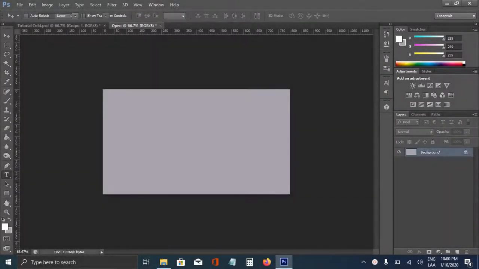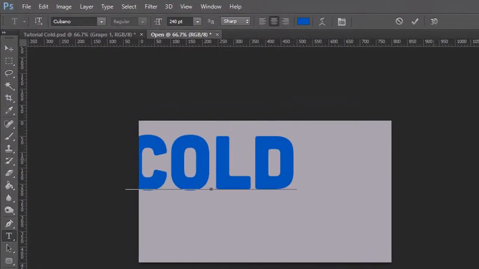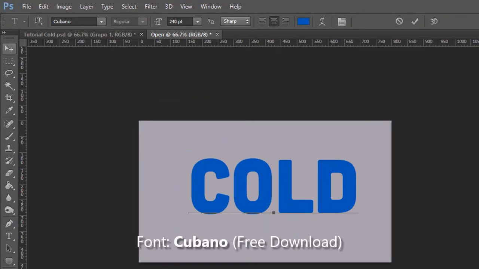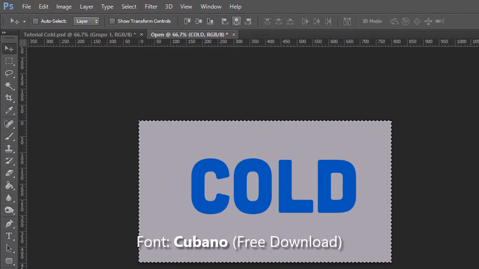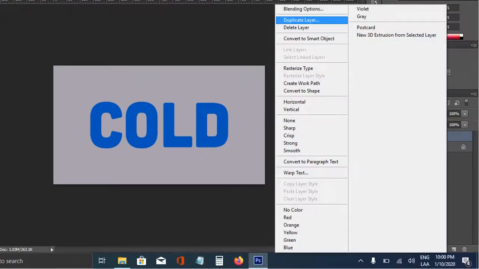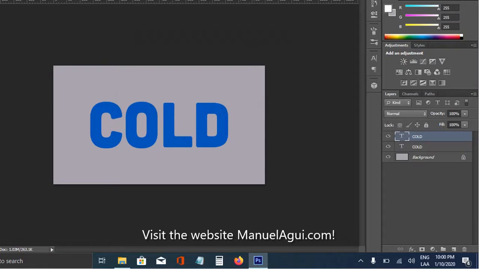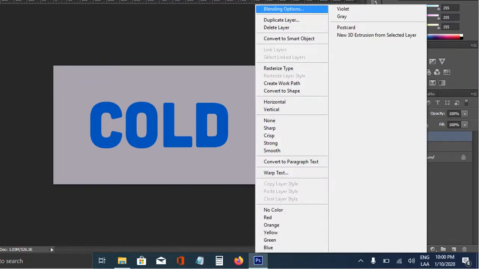Well, so we have here the document prepared. The first thing we're going to do is add the text. So I'm aligning it to the center, to the middle. We're going to create two text files, and we're going to work in the first one.